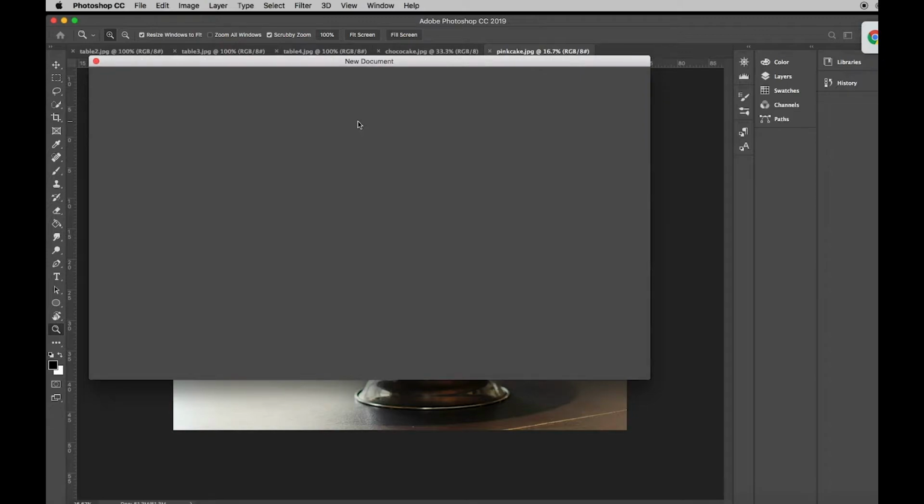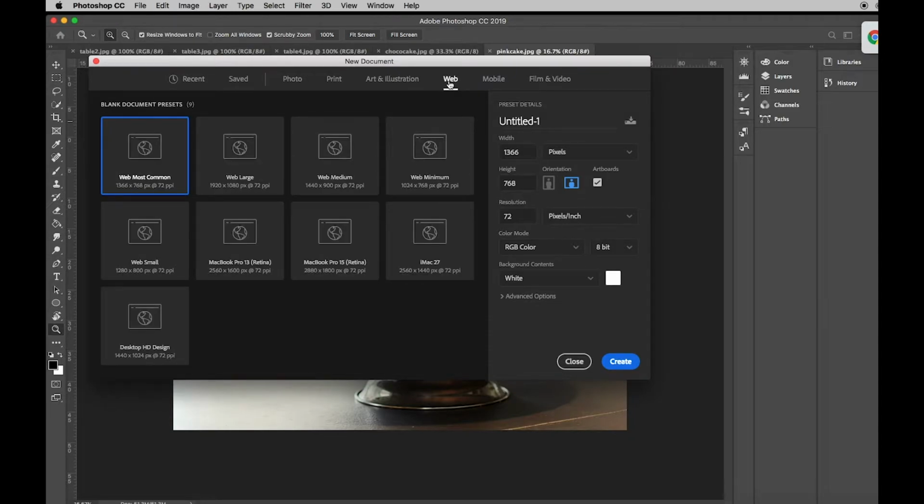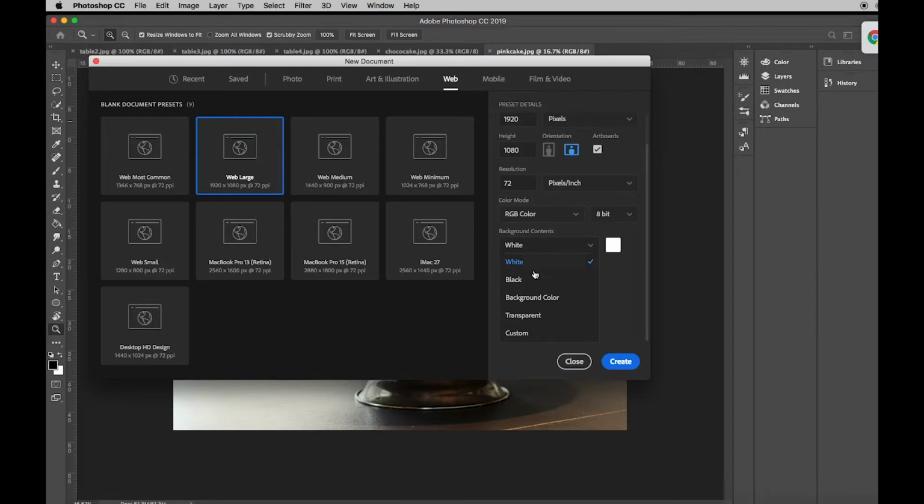It's going to open up the new file window, and from the top we are going to select Web because we are using web images to create an image for the internet. Here in Web we have many sizes. We're going to go with Web Large, and we would like to select an orientation that is what we call landscape. Your resolution will be 72, and you would like to select a background that is transparent.